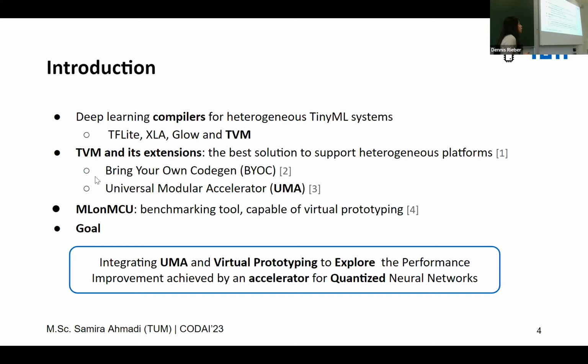Some of the state-of-the-art deep learning compilers are TF-Lite, XLA, Glow, and TVM. TVM has been evaluated as one of the leading solutions for supporting heterogeneous TinyML systems. It offers two extensions concerning hardware accelerators. The first one is Bring Your Own CodeGen, or BYOC, that allows developers to target new libraries and new hardware accelerators. And the second one is Universal Modular Accelerator, or UMA.